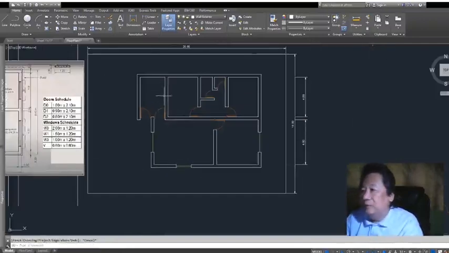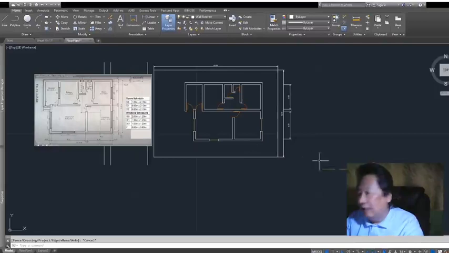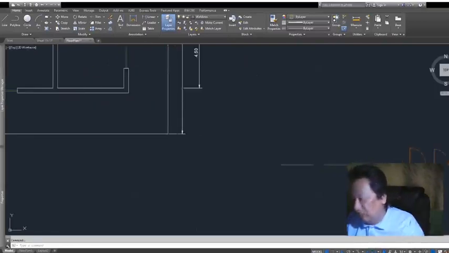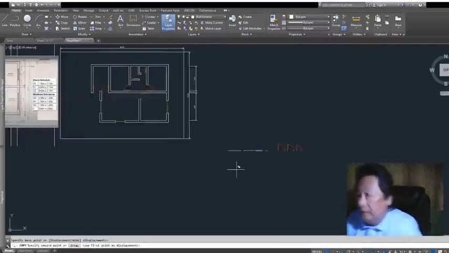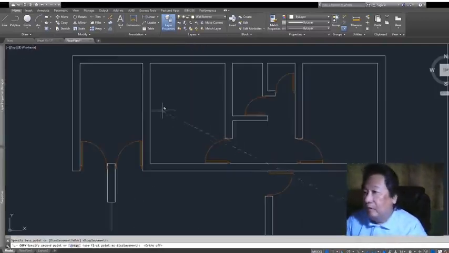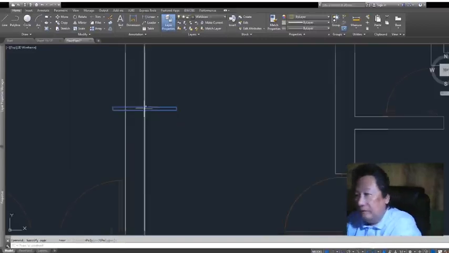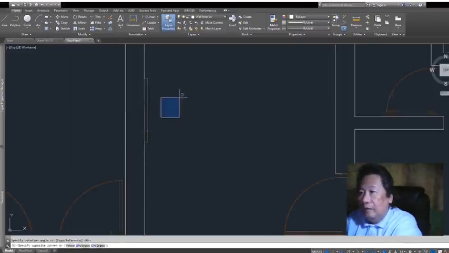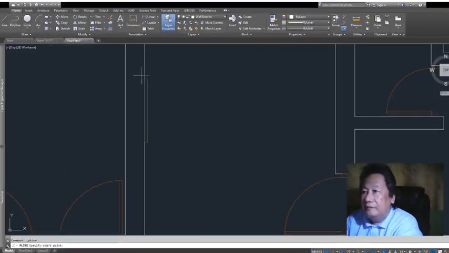Window 2 para dito sa dalawang end. Okay. Window 2, copy. Nandito. And then, i-rotate na lang natin. And then, lalagyan natin ng breaking wall.